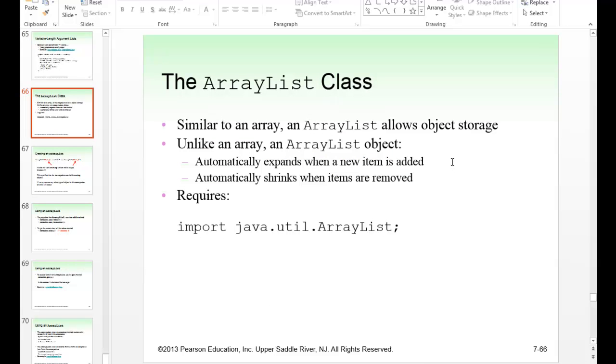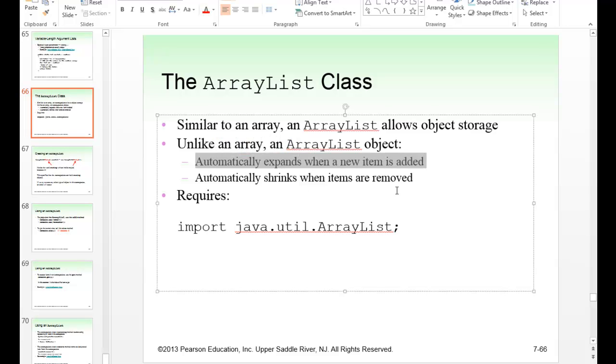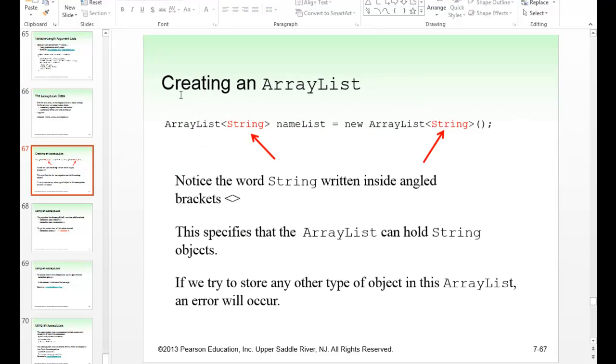This is the one you'll need for your CAPSTONE projects. You're probably interested in this. The array list is similar to an array, but an array list allows object storage. Unlike an array, an array list object automatically expands when a new item is added and automatically shrinks when items are removed. In order to use it, you need to put import java.util.ArrayList.